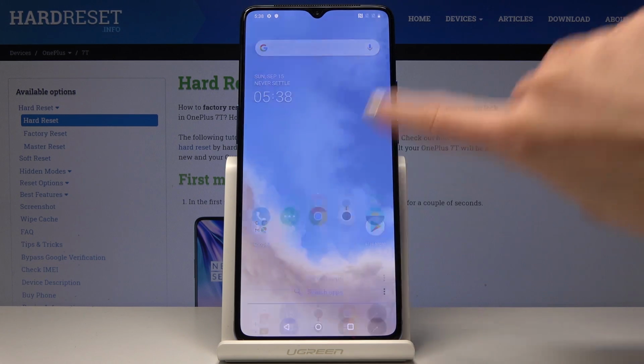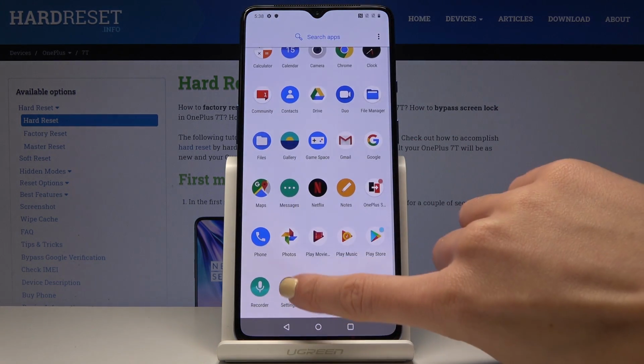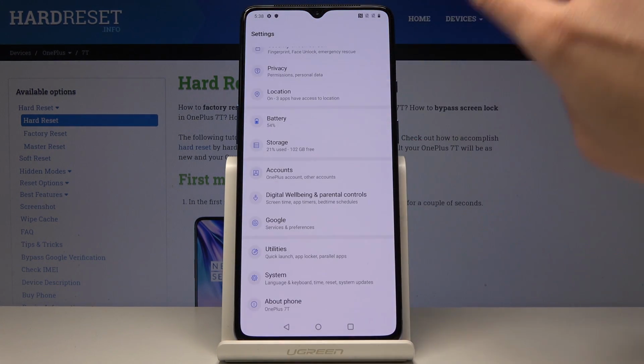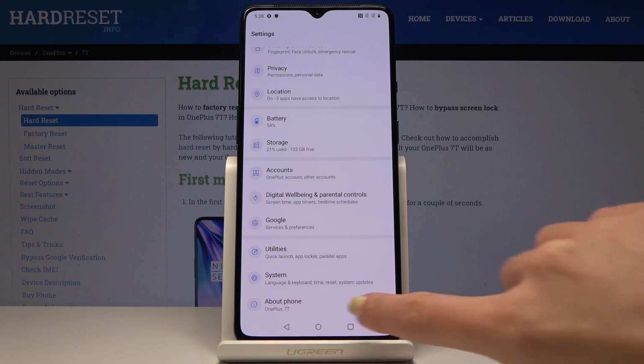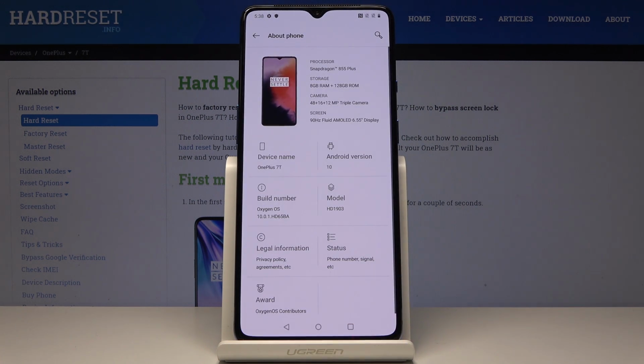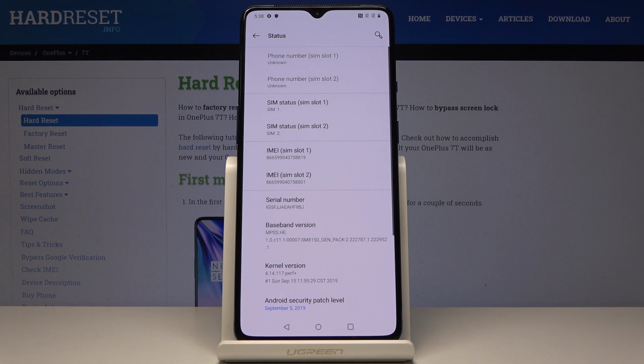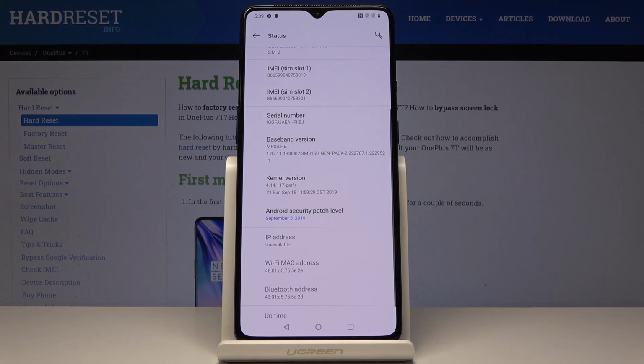So at first you have to open the list of all applications, then find and pick the settings. Now scroll down to the very bottom of the list and click on About Phone. And here under Status, you will be able to come along with both IMEI numbers, and a bit lower you can find a serial number assigned to your device.